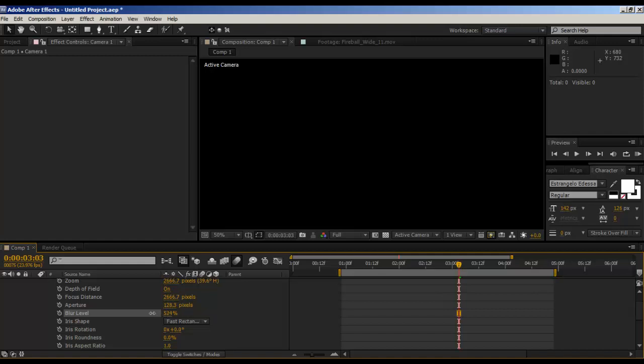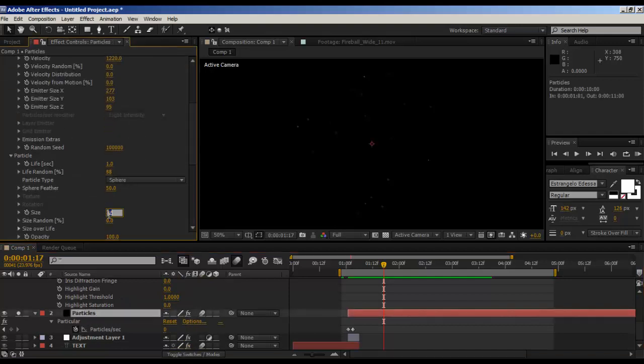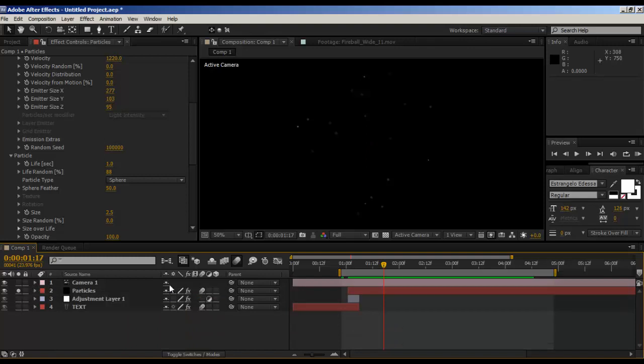I keep bringing it down because I really want to see those flickers. I may just increase the size a tad to 2.5. There we go. That's our flicker needed. Flickr, good website. So let's see how that looks with our text. So I'm going to do a RAM preview.